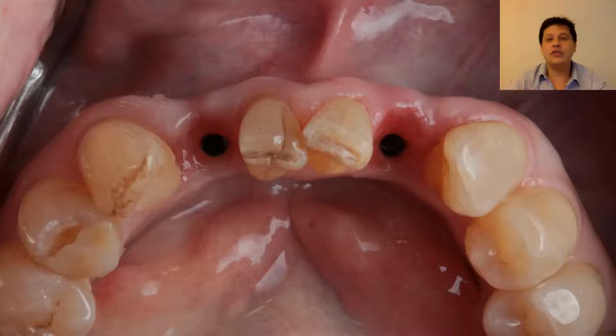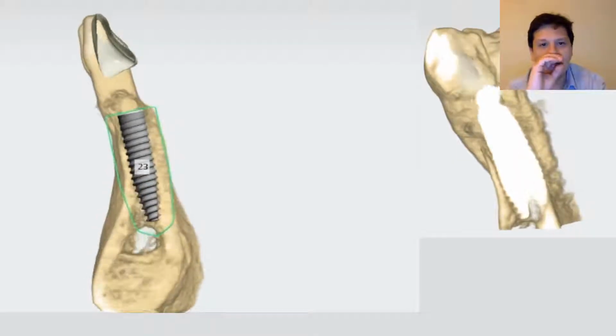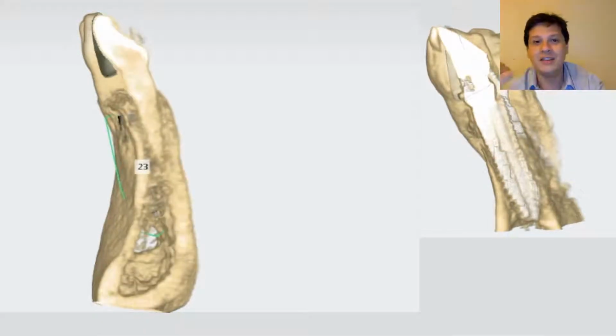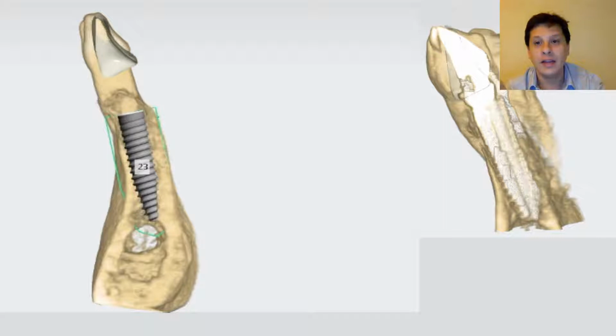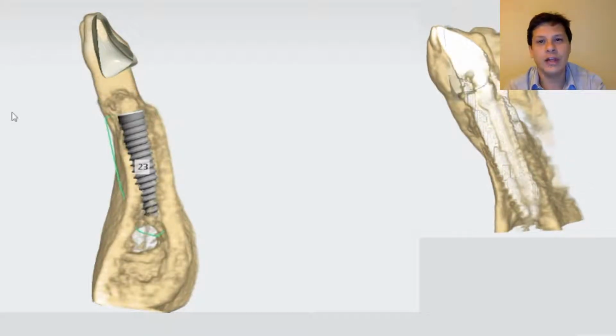Now, the only thing that you're going to have to do here is to place a scan body and do a digital impression over here. And now you can see on the left side your planning, and on the right side the CBCT with the implant placed, and you can see the accuracy of the surgical guide. It's basically hit on the spot that you plan.